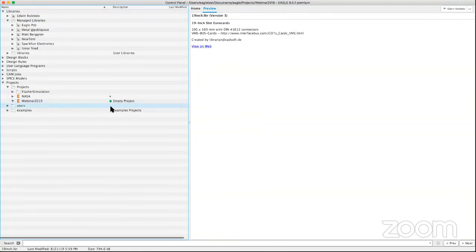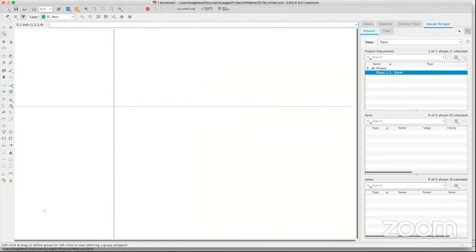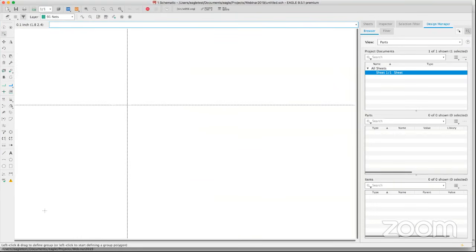Let's go back to our open project, our active project, which you see with the green dot right there. I'm going to right click it, select New, and select Schematic. This will automatically open up the Eagle schematic workspace.